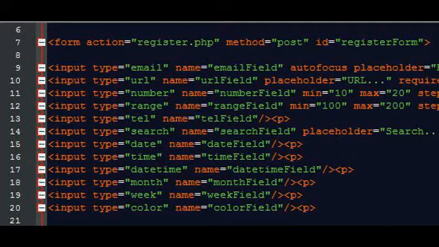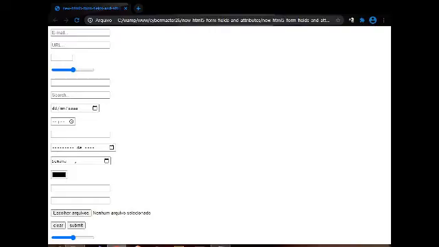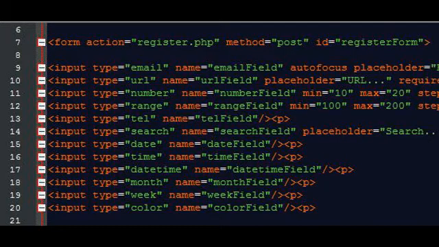Some of these fields have an automatic validation system, which will greatly facilitate the lives of developers, as we will no longer need to implement form validation in JavaScript. This will reduce the time and labor. See how this form is rendered in the Chrome browser. Now, let's see this code more closely.